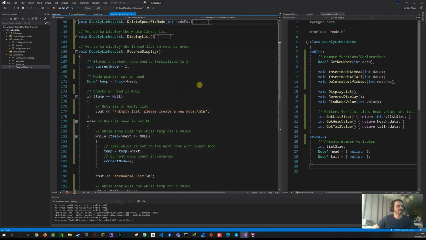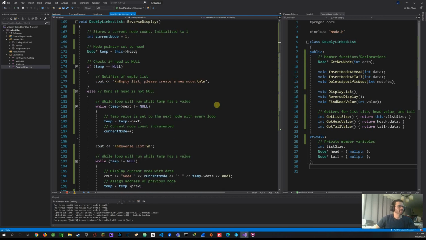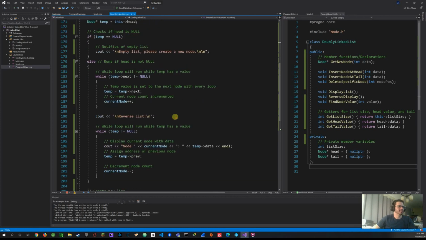Reverse display is very much the same. Temporary pointer, current node count. If the head doesn't exist, again, empty list, please make a new node. While temp.next does not equal null, then temp equals temp.next. So we started at the head value and then it's going through the whole list. So this is putting the pointer at the last node in the list. And I'm doing an increment count as I go, so we know exactly how many nodes are in the list at this point.